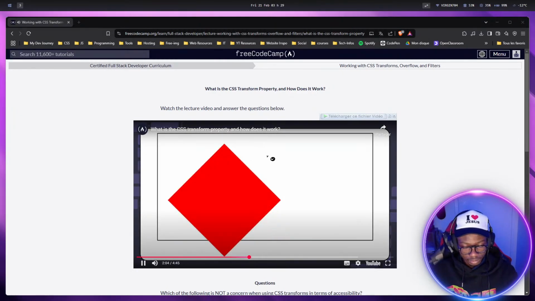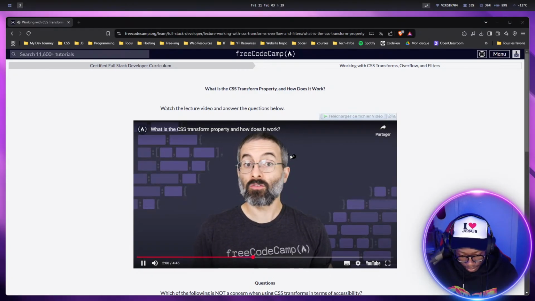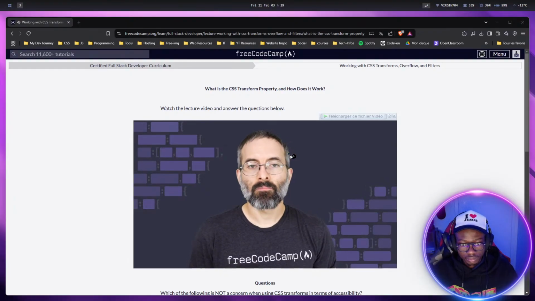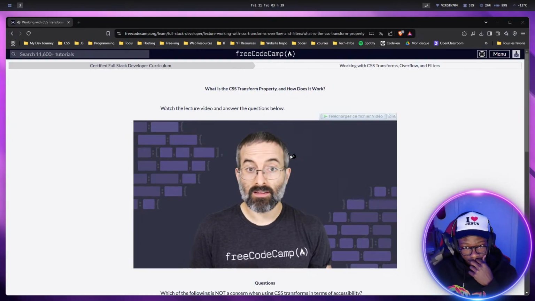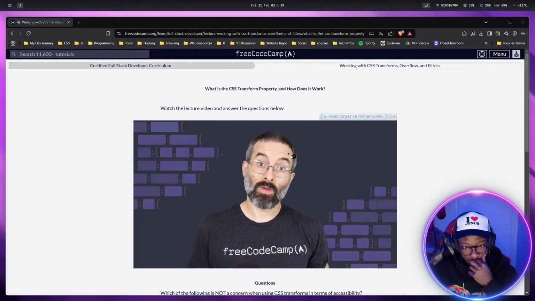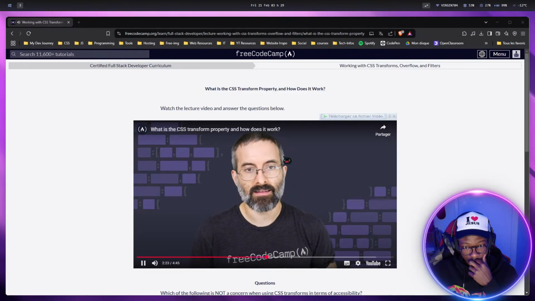And here's the result. While the transform property is powerful for creating visually appealing designs, it's important to consider accessibility when using it. Here are some important accessibility concerns to keep in mind. Screen readers may not always accurately convey transformed content.